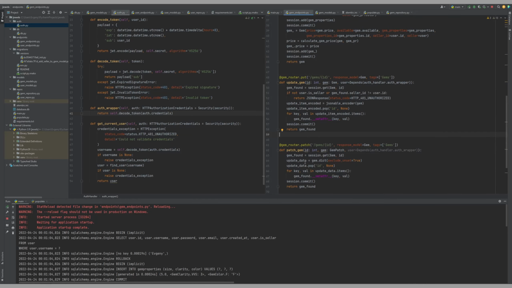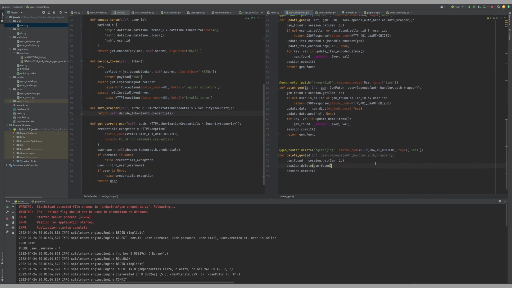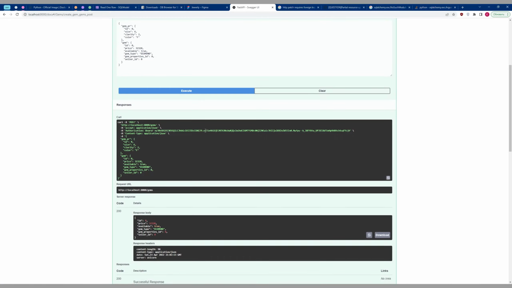And same with patch actually. We want the exact same thing here. And same with delete as well. We don't want someone to delete the stuff that we put. It's our bread and butter.